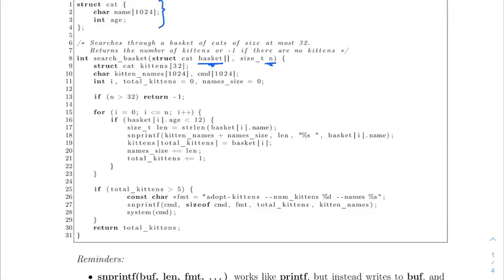With line 11, we just have some pretty straightforward declarations of a couple of int values. So we have i, which is going to be an index, total kittens, which is the value that we're going to return, and then names_size, which is going to be a memory pointer that we'll see later on with regards to how it's used. Cool.